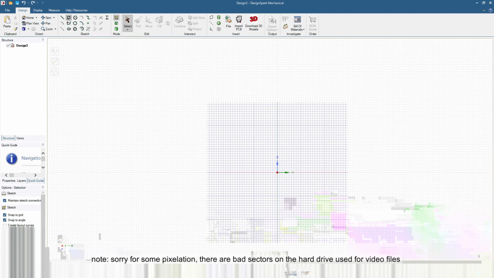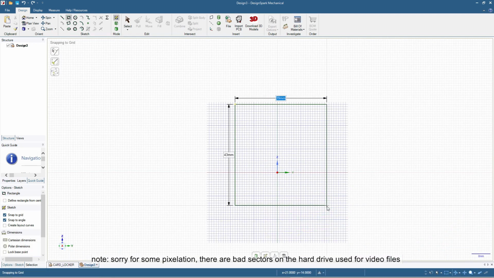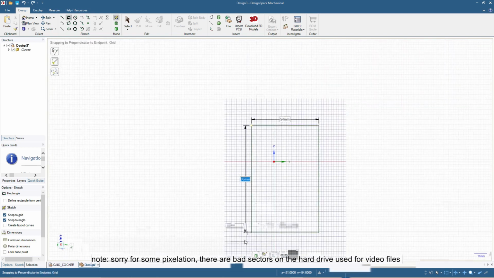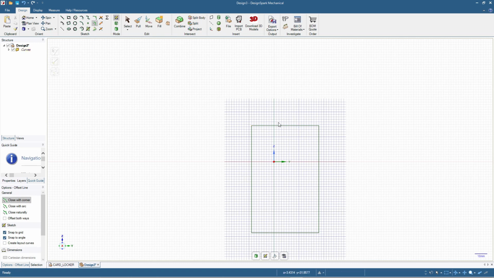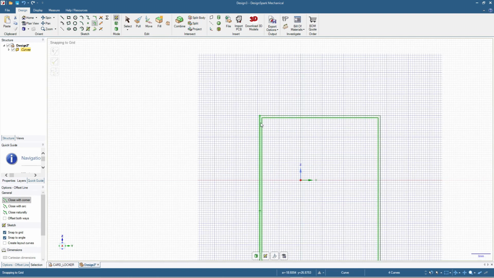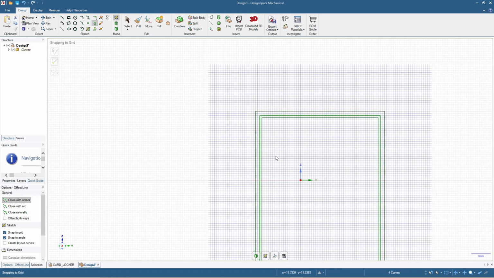So I'm clicking this one, rectangle, and then we'll make a rectangle with 54 by 86, and then I'm clicking this one, the offset curve, and then double click on this rectangle and then add 1 millimeter as the allowance. And then after that I'm clicking the outer rectangle and then add 2 millimeters as the thickness of the shell or the case that we are working on. So now we have the shape, and then I will add another 8 millimeters on top of this.